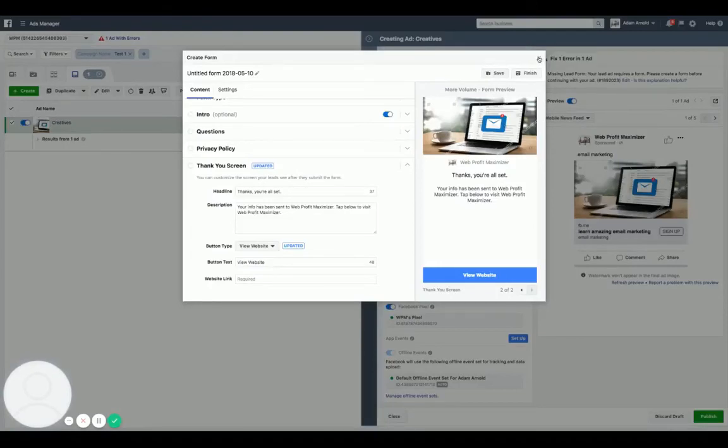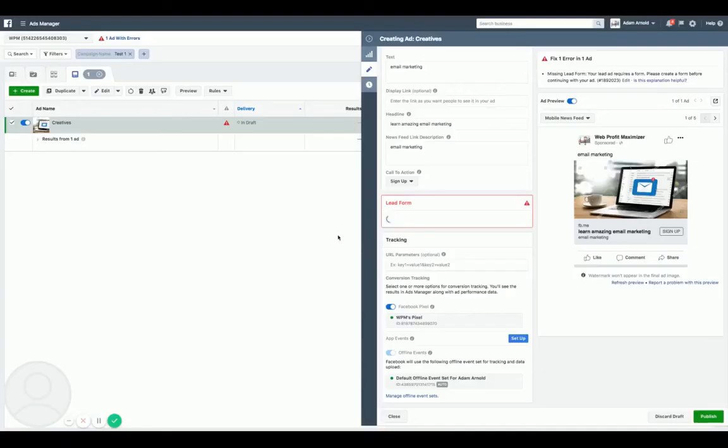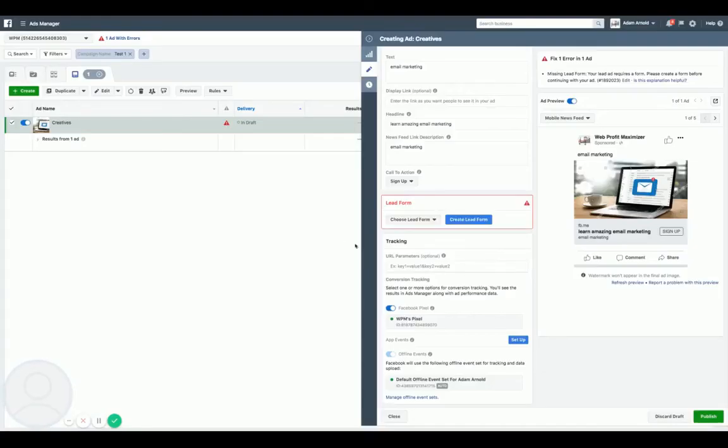In this case, I'm just deleting it. And that's got this ad all set up, and you can see it's an error because I didn't put a lead form in there. Okay, so there you go. Just a quick run through of the entire process from start to finish.